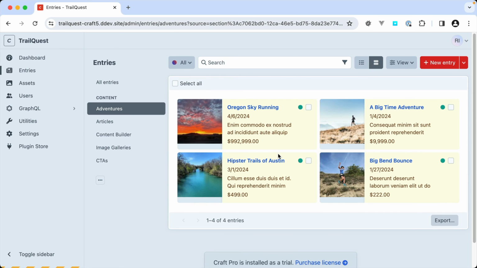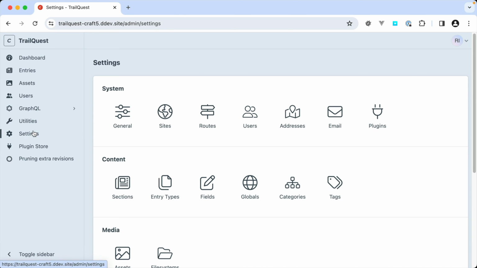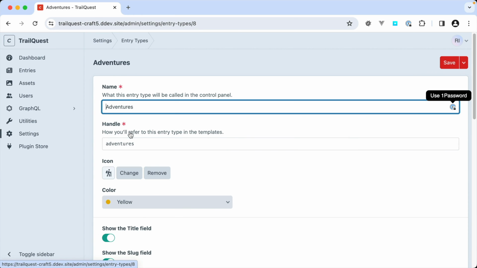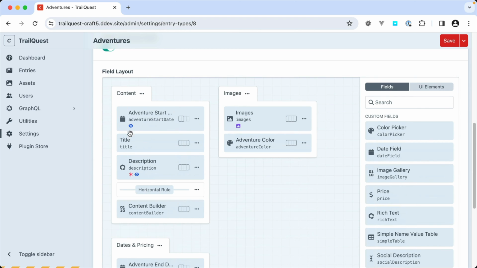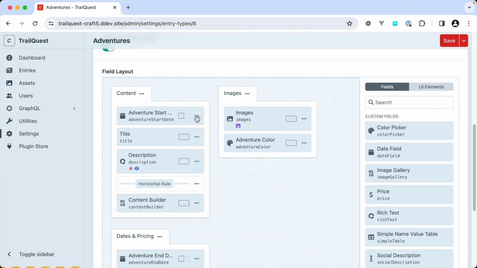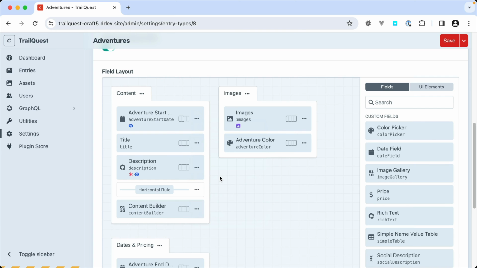So let's switch back to the card view. This data that we show here on the card, this is customizable as well. We get to choose which fields show up here, and we do that inside of our entry type settings. So if I go to settings and then entry types, which you'll notice is now a global thing, let's go to the adventures entry type, scroll down, and you can see here there's this little eye icon. This means that this field's data is going to show up in that card display. Here it is. I can toggle it to don't show in element cards, and then show in element cards.